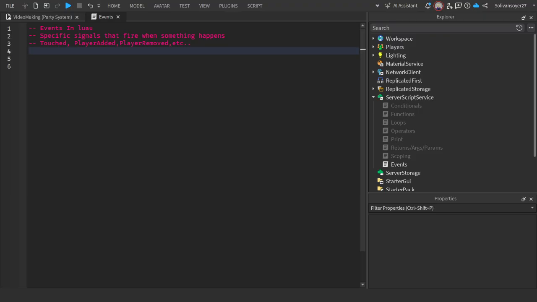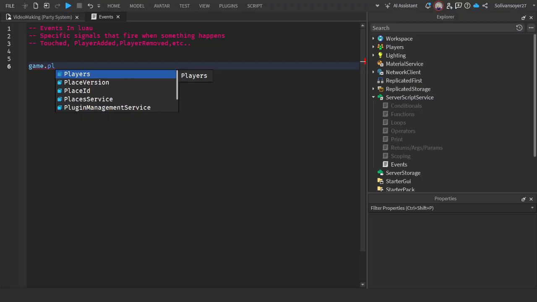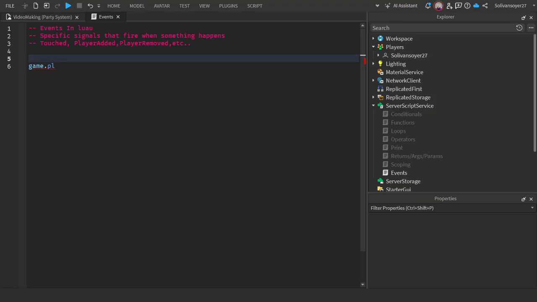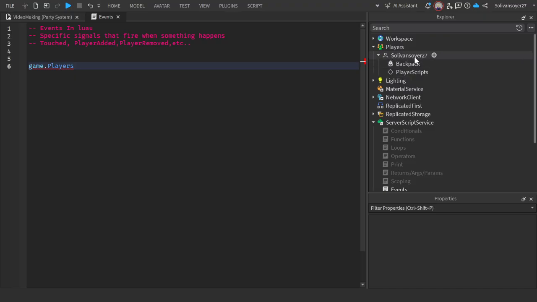So let's use a more practical example. The first event is PlayerAdded. This one fires when a player is added to the game. So game.Players, we're going to get the Player service right here in this workspace. This is the Player service. And every time a new player other than me is added, they will be added into this drop-down down here, and will have all their properties such as their backpack and the scripts that go inside the players.